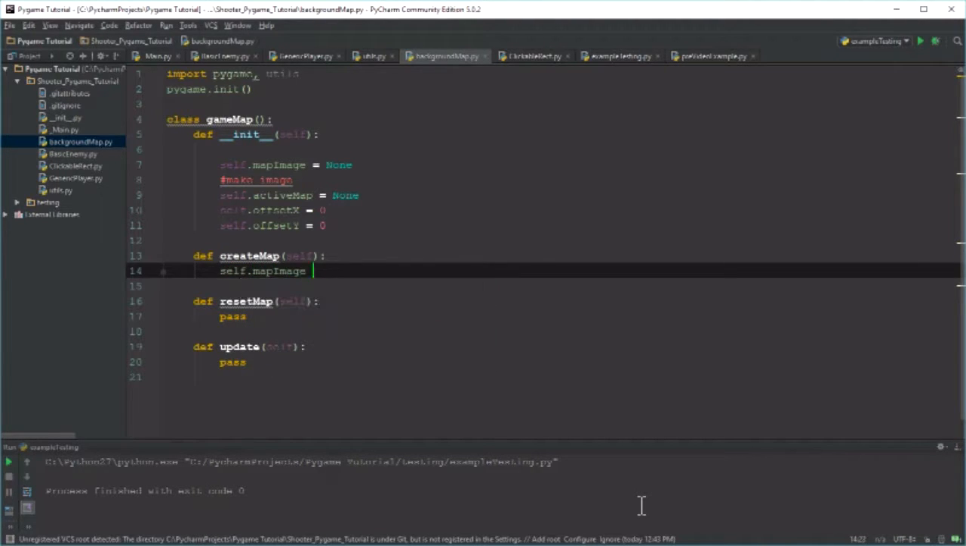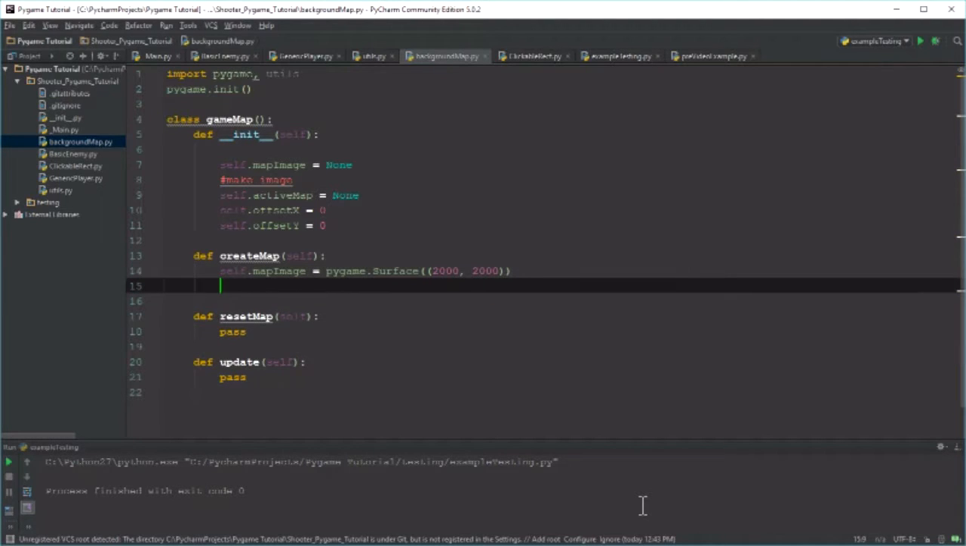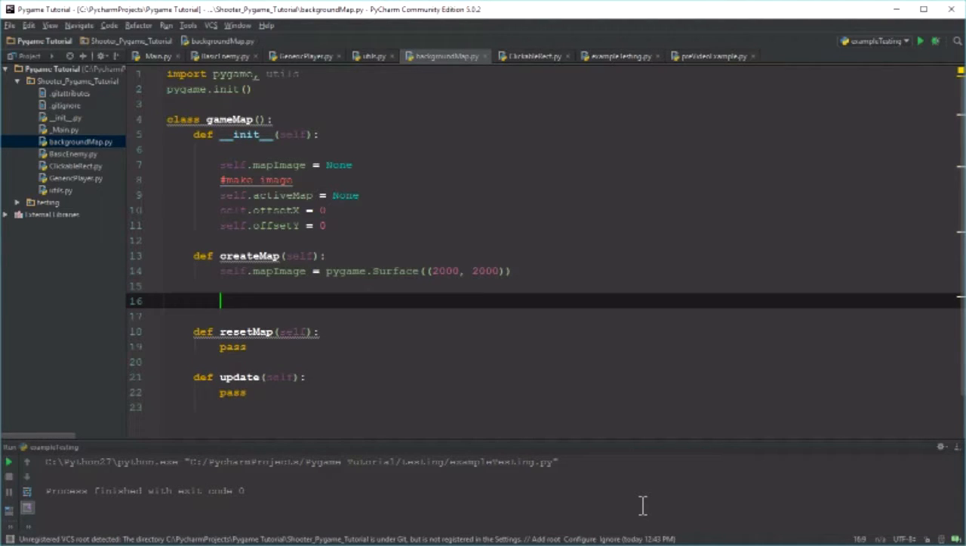So self.map_image is going to equal a pygame.Surface, and this is where we set our map image. This is the entire map, the big map piece. So let's go with 2000 by 2000, just one big square, and that's what it's going to be. Now for the checkerboard pattern, I'm going to use two additional ones. I don't even need to say self for these because these are only in the create map zone.